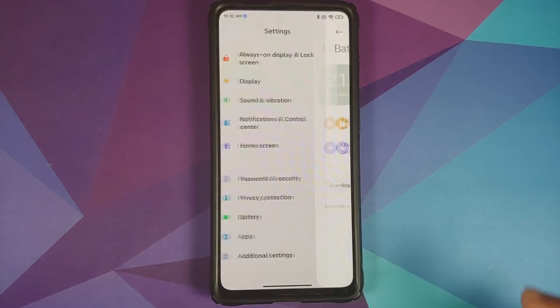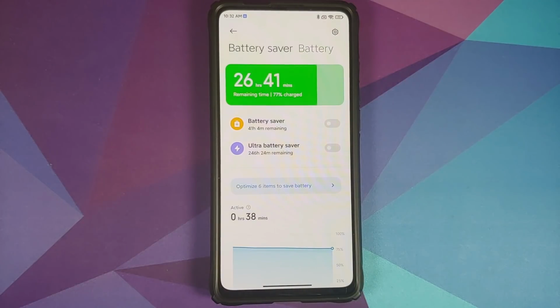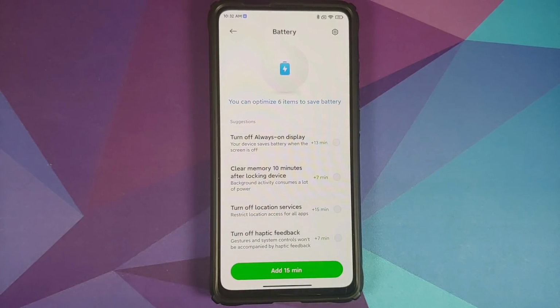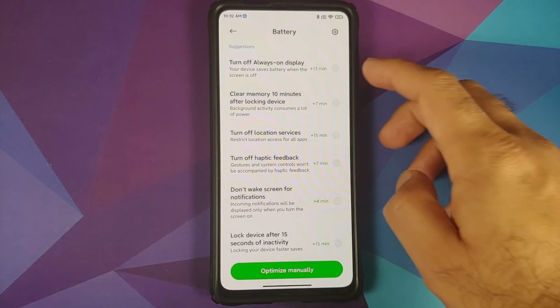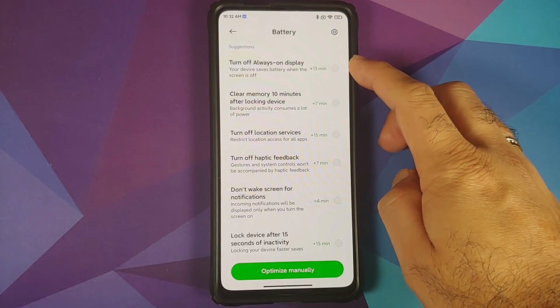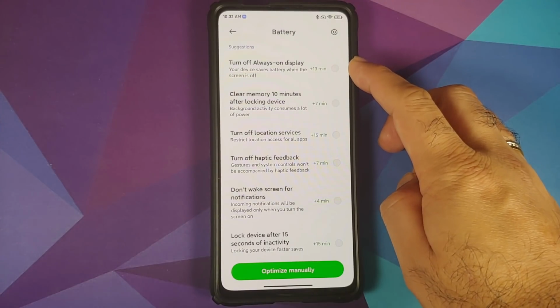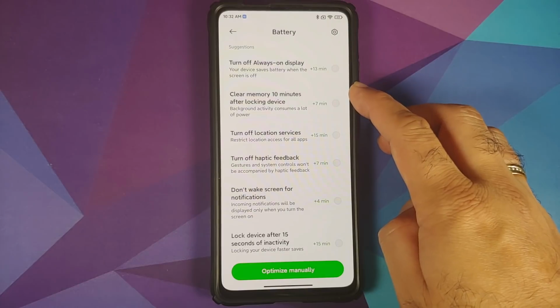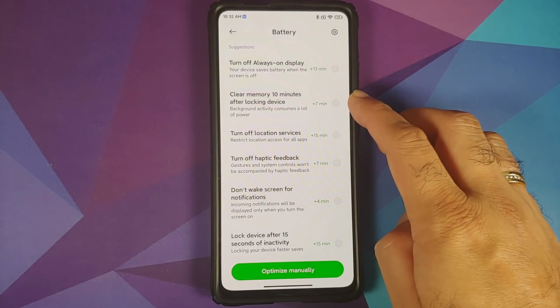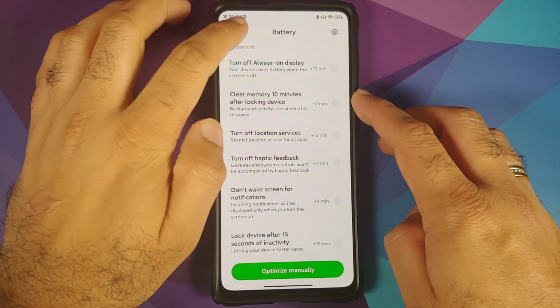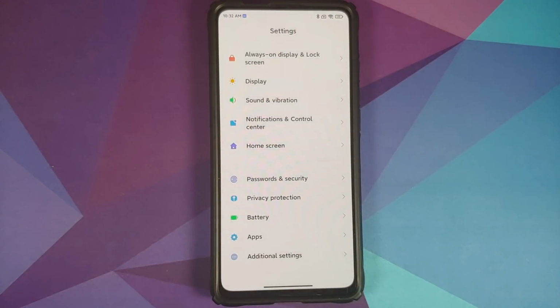Next up, we have battery. So that is how the battery UI looks like. And yes, it gives you the option to optimize your battery in case you want to save it. And if you turn off always on display, you'll add 13 minutes to your battery backup. Similarly, cleaning the memory after 10 minutes of locking the device might add 7 minutes. So these are all suggestions which you can use in case you want to increase your battery backup.